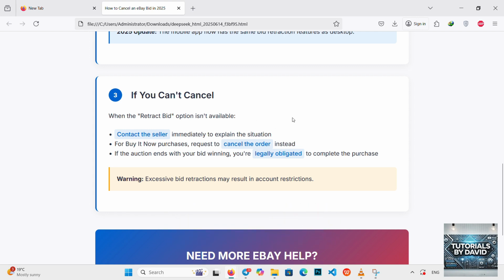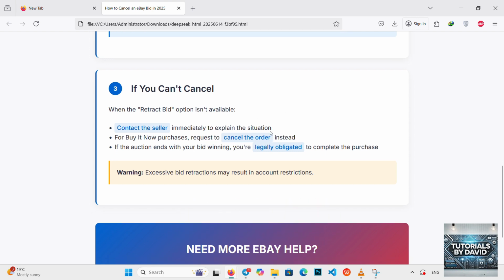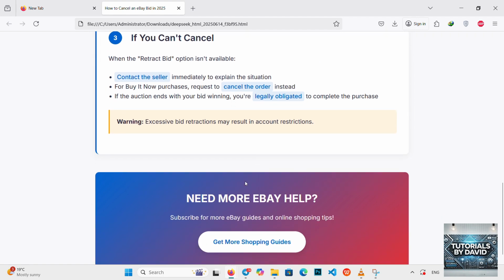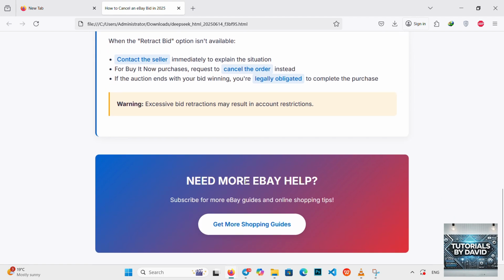Your best option is to contact the seller directly or wait until the auction ends. eBay limits bid retraction to prevent misuse, so use this feature carefully. And that's it. You have now cancelled your eBay bid the right way.